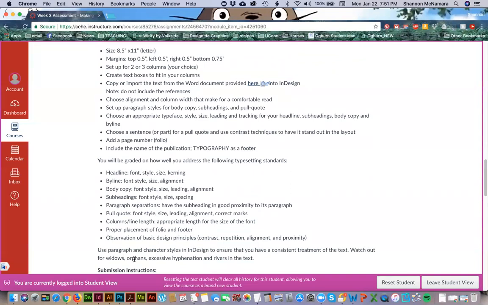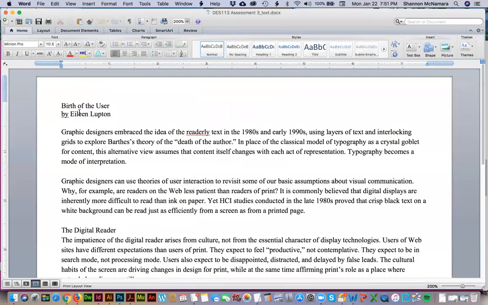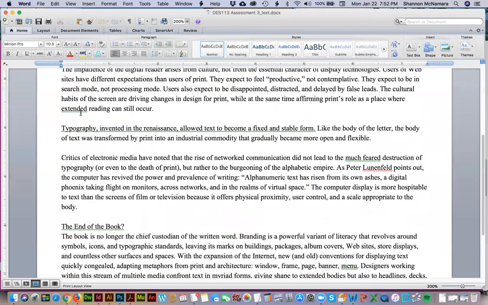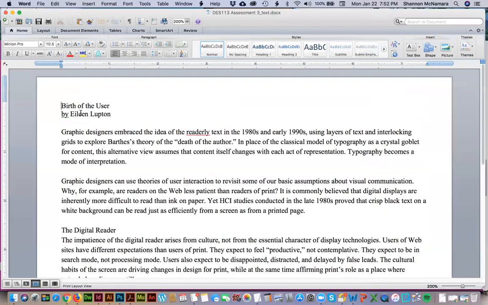Watch out for those widows, orphans, and excessive hyphenation and rivers in the text. And you'll notice it doesn't tell you what's the headline, what's the subheadline. Just note there's probably one headline on a page. Anything else might be a subheadline. It's up to you to figure this out and design this.